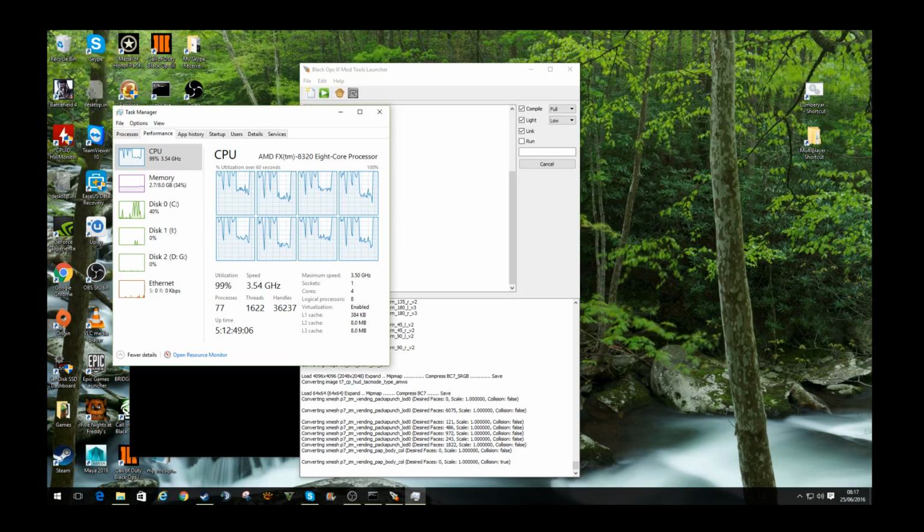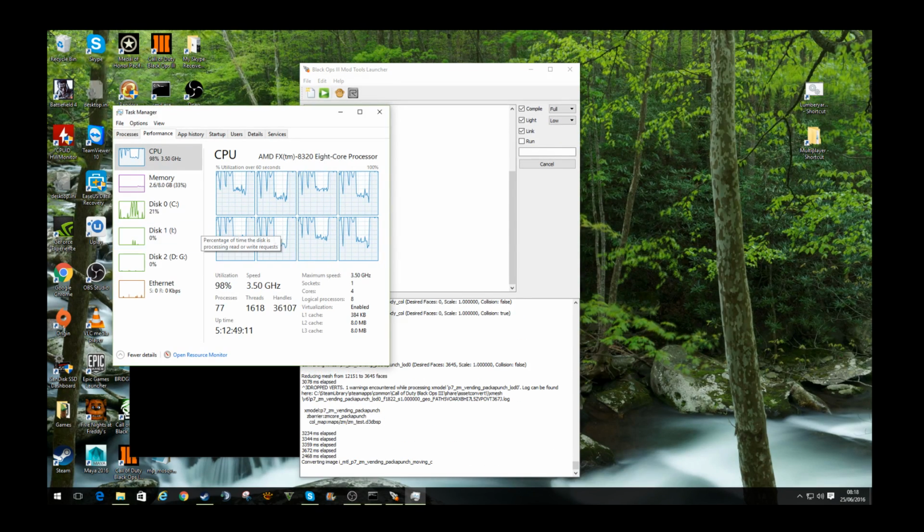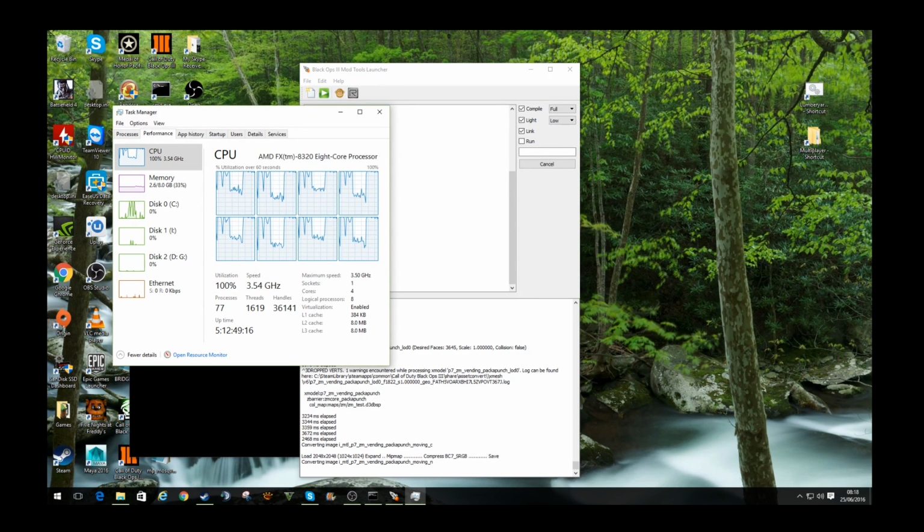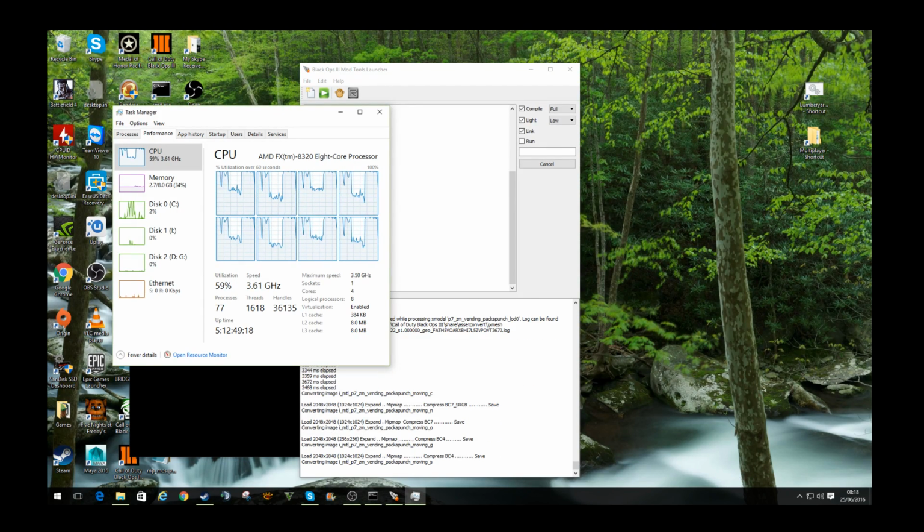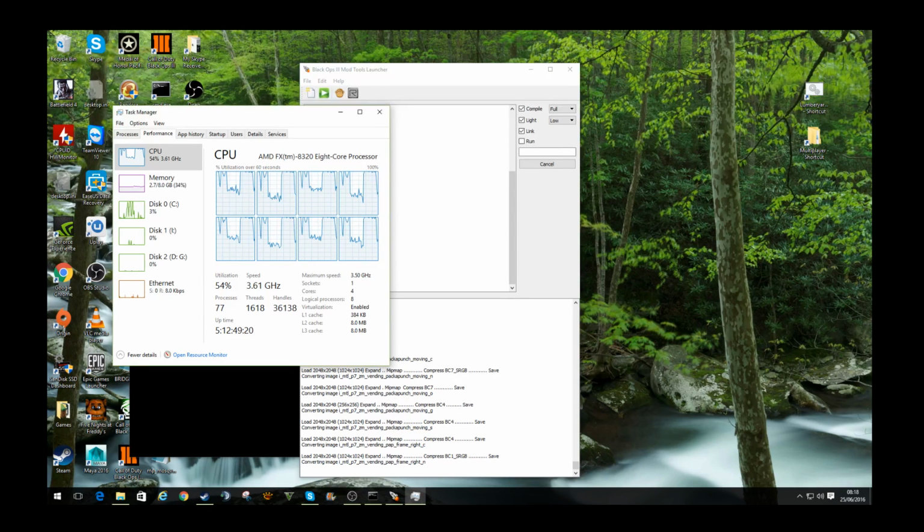It'll still work. If you've just got a basic i3, it's going to work, it's just going to take a lot longer than you see it taking now. This is taking longer than I thought, so there's obviously a lot more textures involved than I thought.